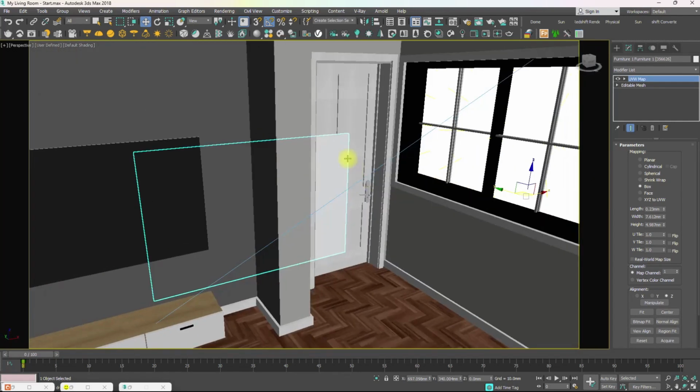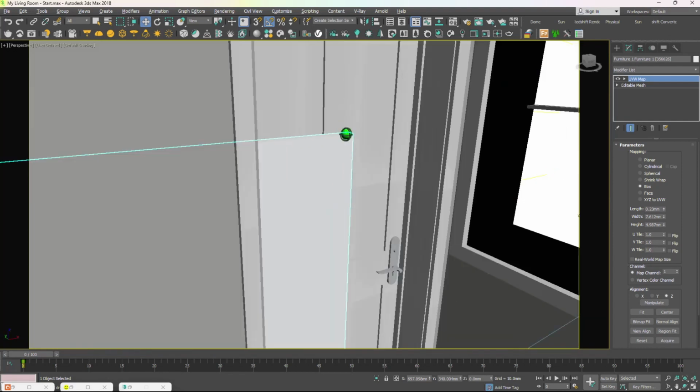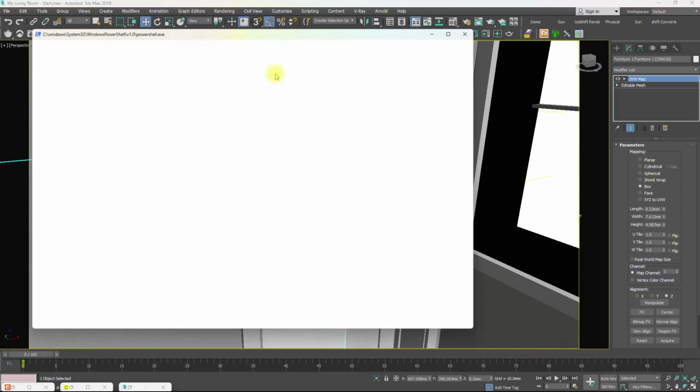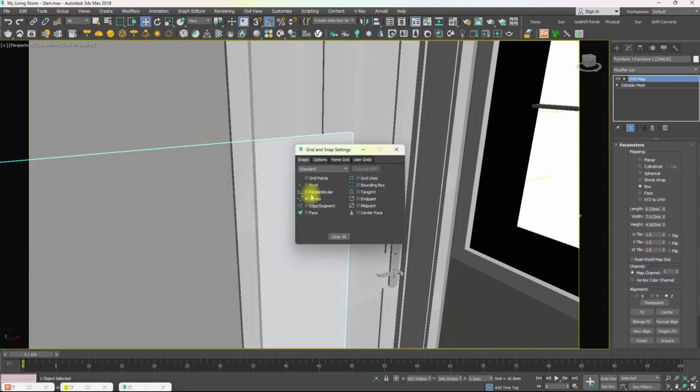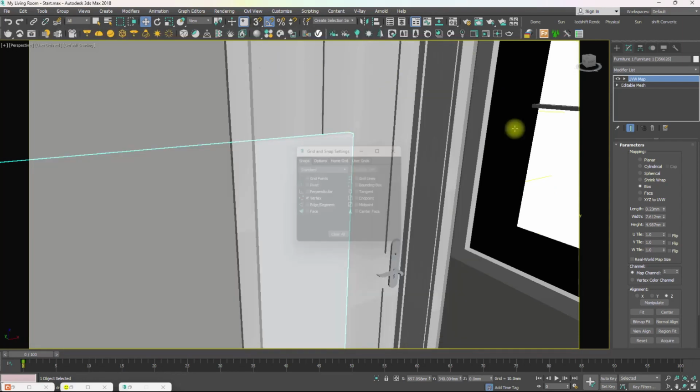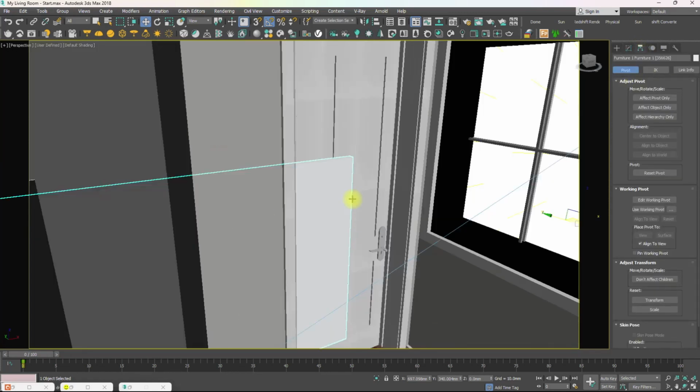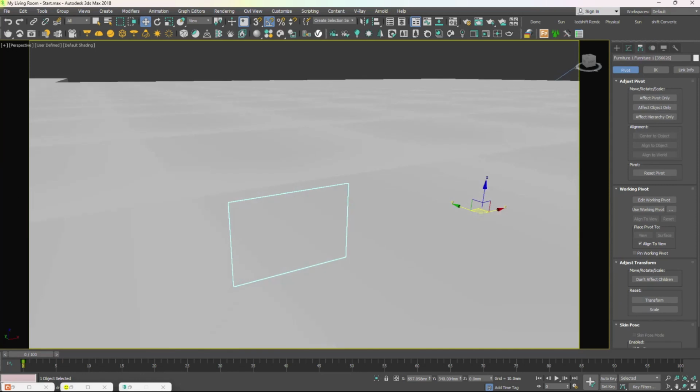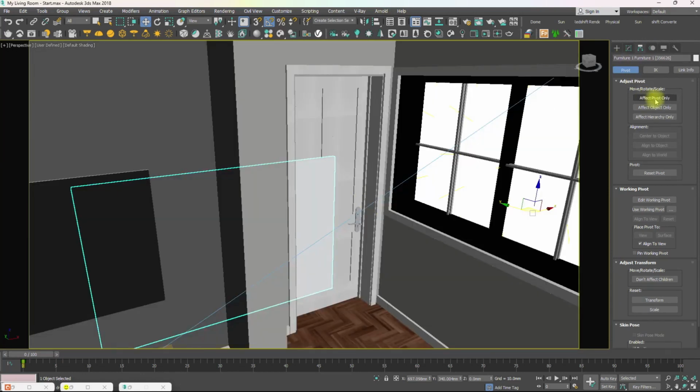Okay, so this board, I need to move this, is way too off to that point. So I will right click and make sure I have vertex on. Then I'll go to my hierarchy. I want to select affect pivot point only. So I'll just move this pivot point. I also need to click here so that I'll be able to snap to that vertex.